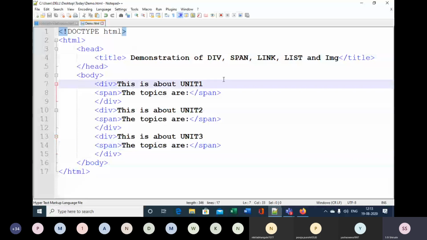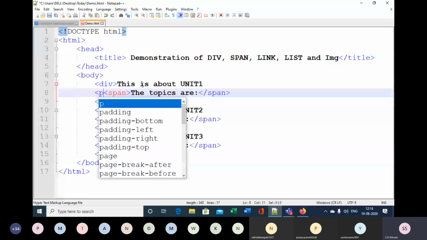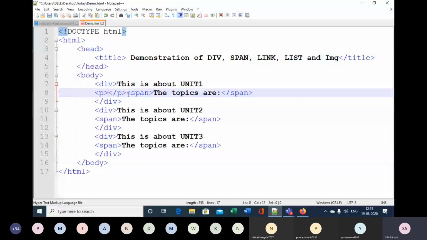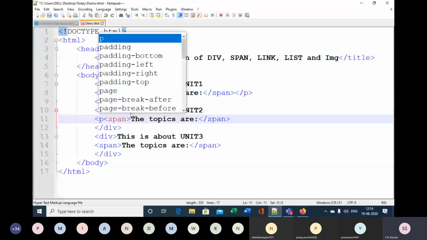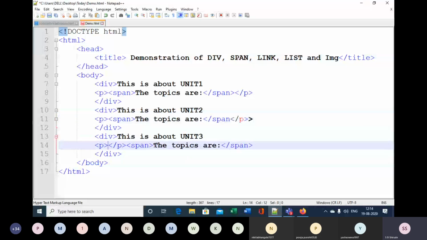Now, here, if you want it to appear on a new line, you should insert this in a paragraph, or you can put a break row. So this span you can put here in the paragraph like that. So here this P and these topics you can put, because P is a block level element. So put it over here again, this P, and put it here.